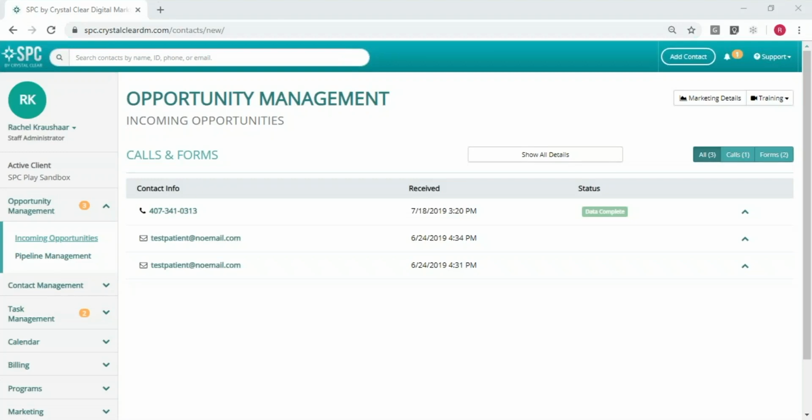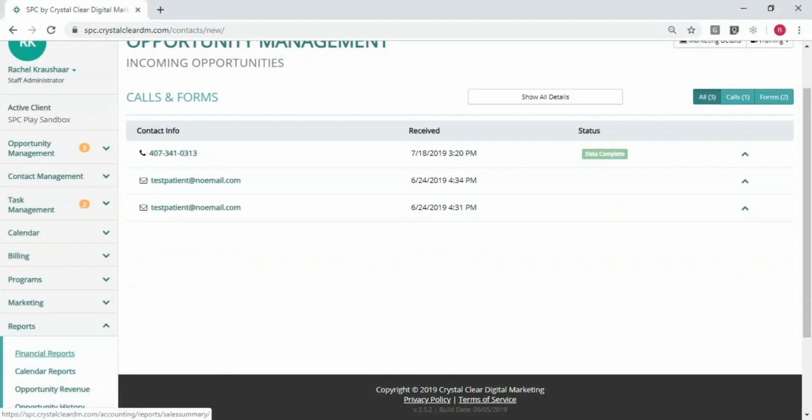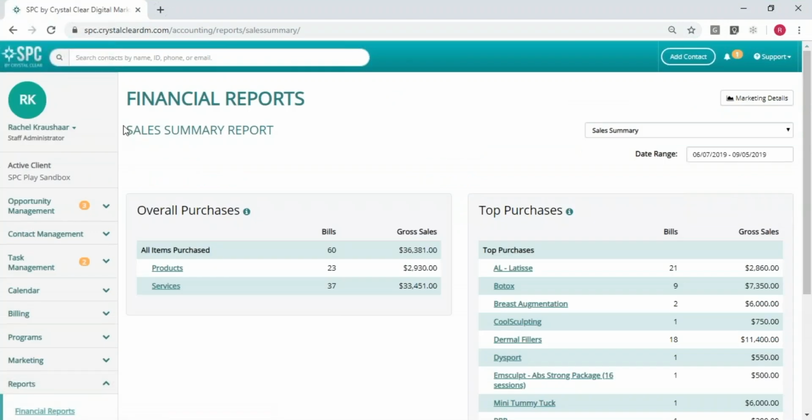Financial reports. To find them, go to your left-hand navigation menu, scroll down to select Reports, and choose Financial Reports. Once selected, you'll view your sales summary report with your overall purchases for products and services, the total bills made for each, and your gross sales.